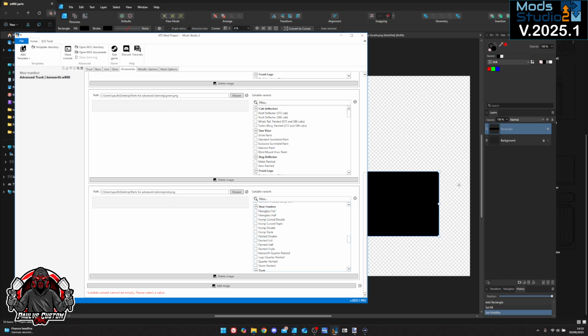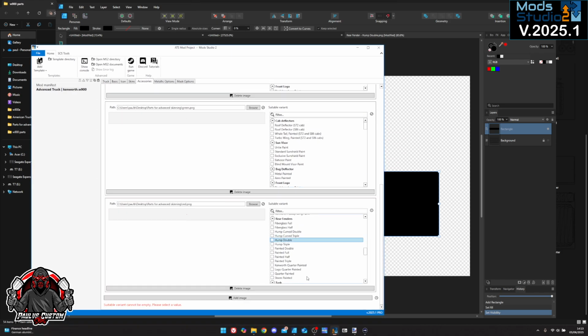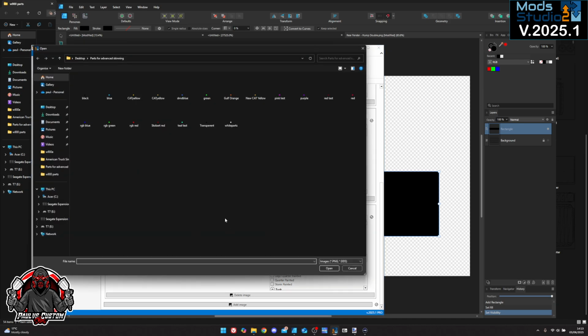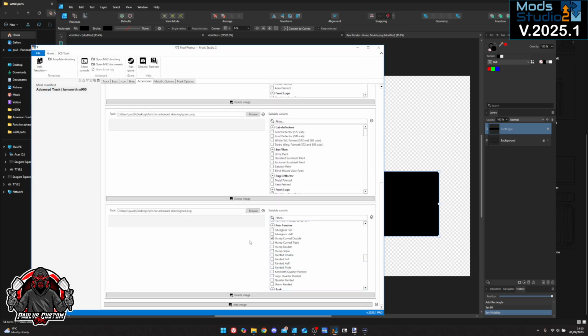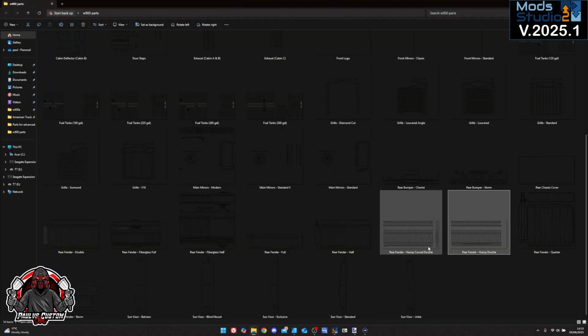So where you would go, say you got the rear fenders. Which one did it say it was? So it's a hump double. So you got the hump double here. So you pick that, and then you browse and you pick the part that you've just exported, basically. And that's what you do with the different parts. The only thing is you've got to add every one separate, because the templates are different.